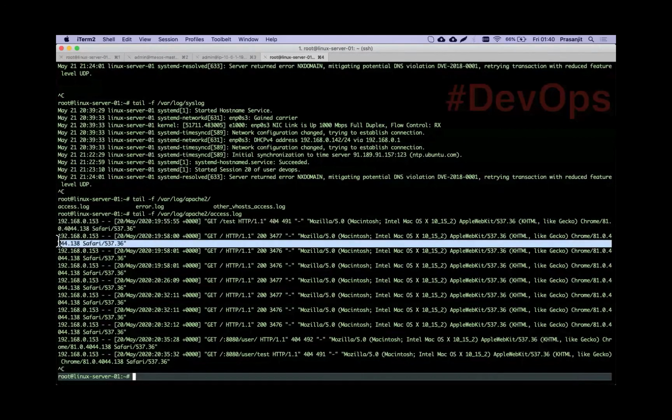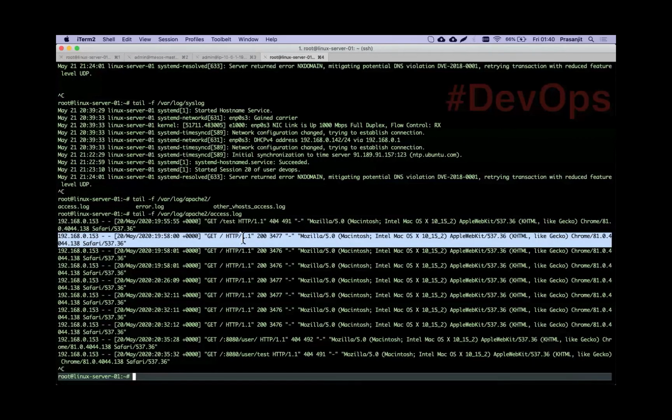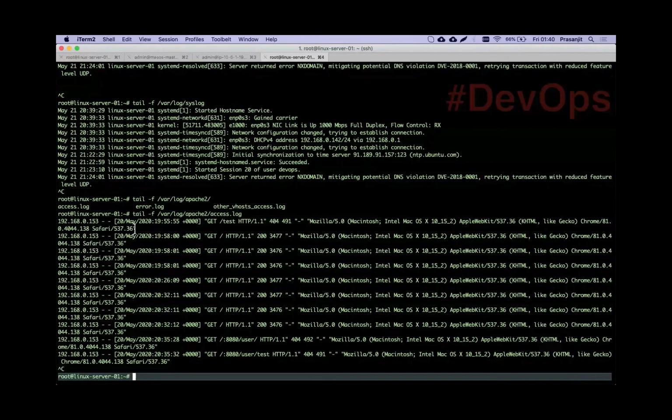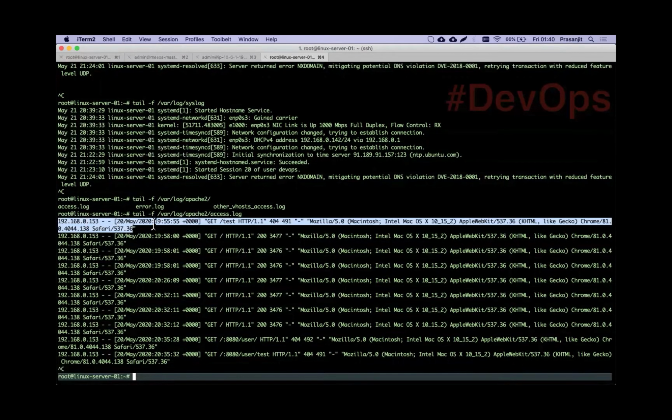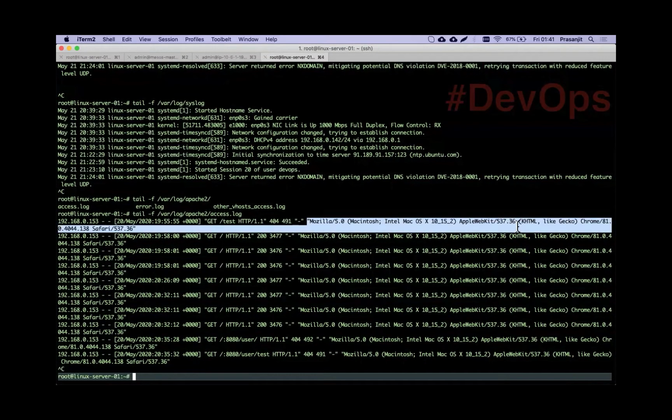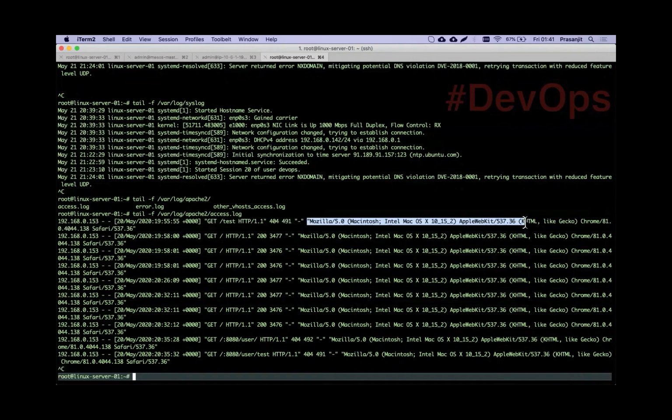This is another event. Someone else opened the website. This is another event, and so on. Now this one looks like homogeneous data because it is formatted well. First is the IP address, second is the time and date, third is the request, then the response code, then the agent which was used to open that website, and so on.